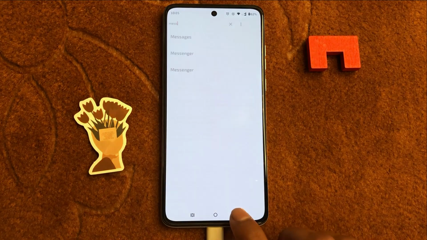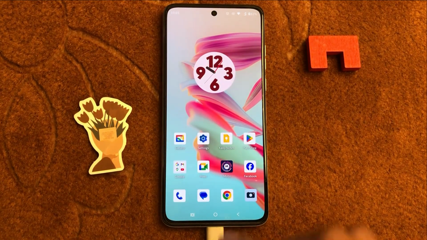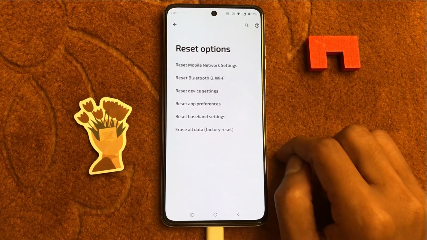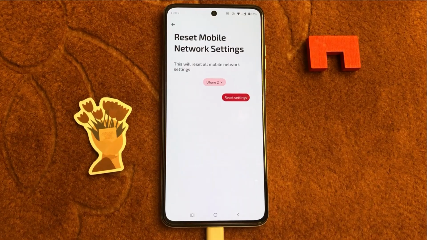Now go back. After that, reset network settings. Again open Settings, scroll down, click on System, click on Reset options, click on Reset mobile network settings and click on Reset settings. After you click on Reset settings, the mobile network settings will be reset on your phone.